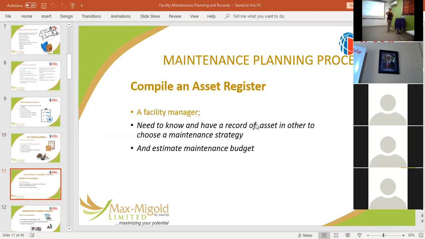And I decided that I'm not going to count the chairs. So that's just a practical example. Every asset has a cost attached to its maintenance for the entire year. You just cumulate it to get your budget. The facility manager needs to know and have a record of assets in order to choose a maintenance strategy and estimate the maintenance budget. From your asset register to your plan with the strategies, then to your budget, it's a very straightforward process.